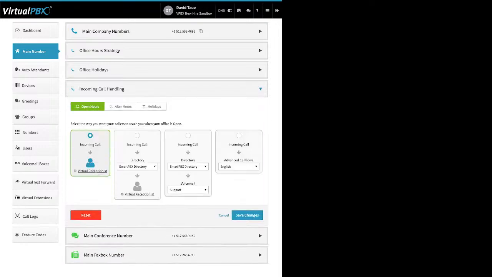Then we've got incoming call handling. This is the big thing, right? So for my four main numbers, how am I handling calls during my open hours? We skip over here to the right. I have my after hours options and then my holidays. So I have three different things going on here.